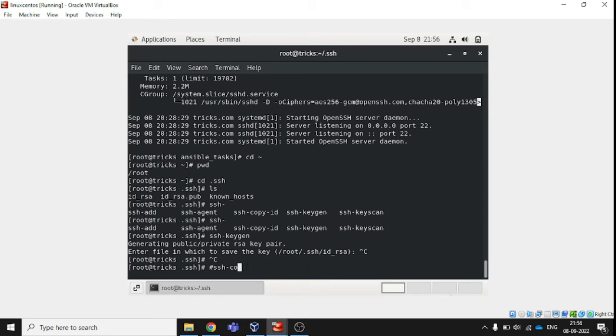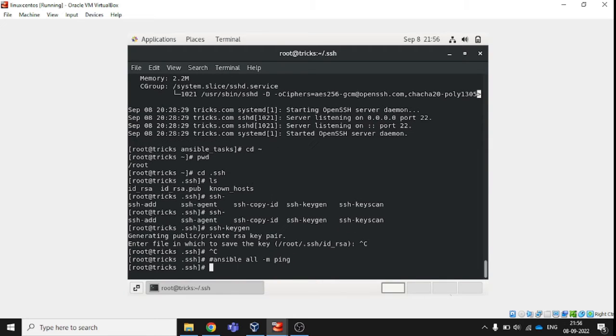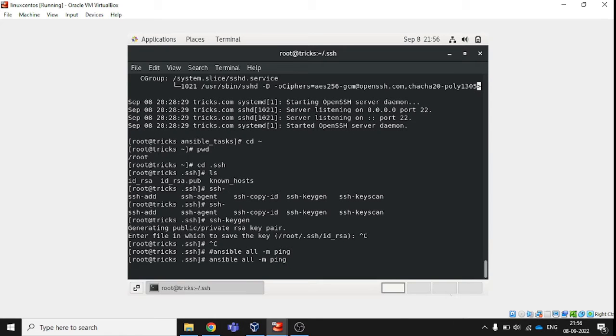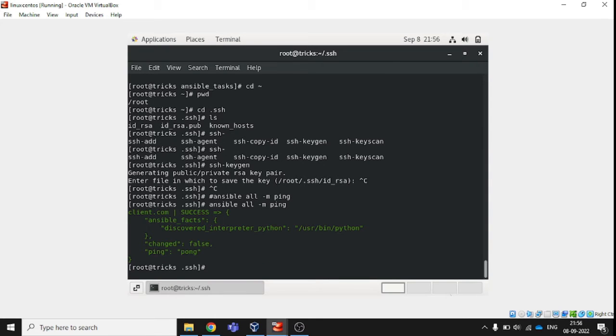If it is completed successfully, then you can check with ansible all -m ping. Okay, it is not showing anything, sorry, I just used a hash. So ansible all -m ping. Yes, you can see I have created client.com as a host name, so it is pinging now, and it is connected with my machine.